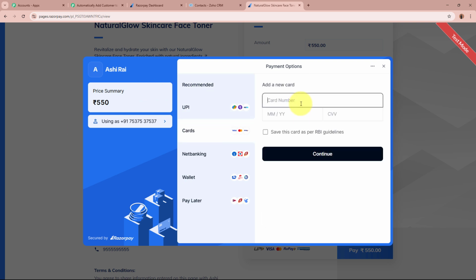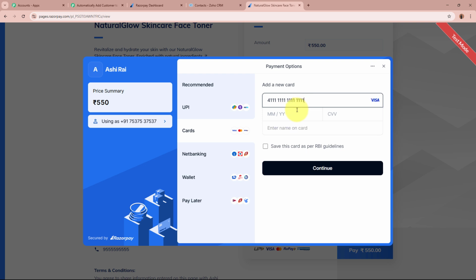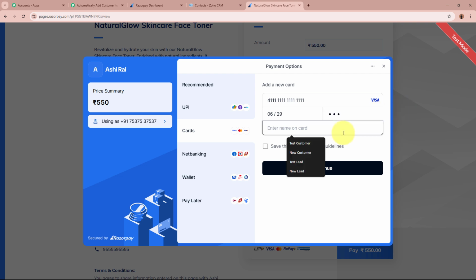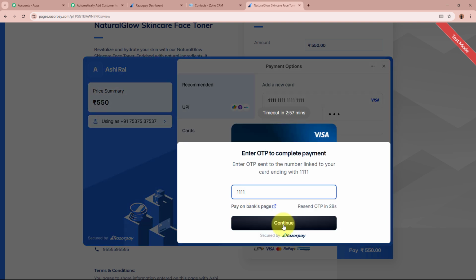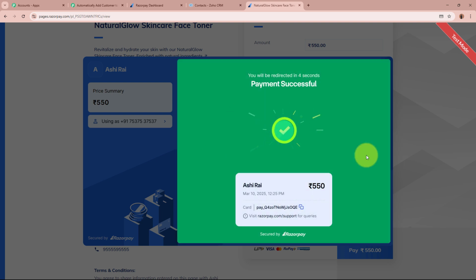I'm going to select Card. For the card number, I'm going to enter a dummy card number. After that, for the details, I'm going to enter dummy details. And for the name, I'm going to write New Customer, okay? After filling in all the required details, I'm going to click on this Continue button. I'm going to enter the dummy OTP right here. And as I've done that, you can see it says payment successful.